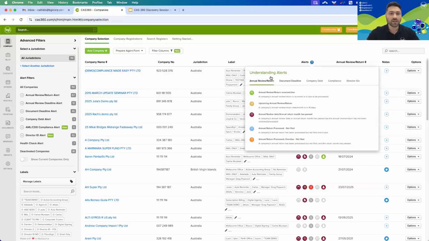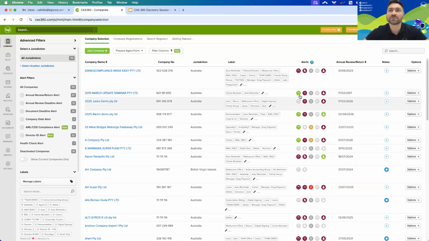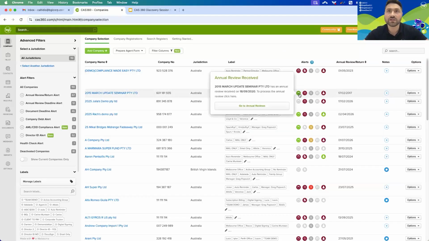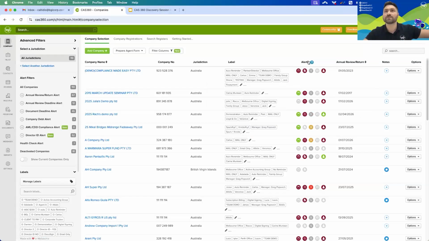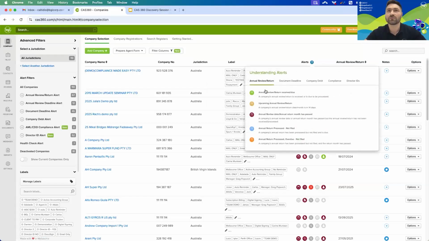So the annual review, when it is received, will be automatically downloaded from ASIC into CAS 360 with the date that it has been received. So you can see this one's green. I click on it, it'll let you know the date that's been received, and you can go onto the annual review screen. So we do have a traffic light system here, so it's easy to understand. Green just means that, yeah, received. Yellow will mean that there is an upcoming annual review, and maroon just means that the date has passed.